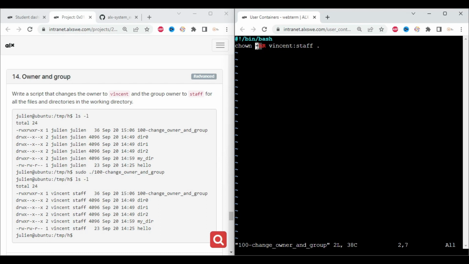So we are saying also change symbolic links and every other file. That's why we added the -h, and the R simply means change it recursively and change the current owner to Vincent and the current group to staff, and do this in the current directory. Again, this dot means do it in the present working directory, the one we are in. So now let's go to the next one.